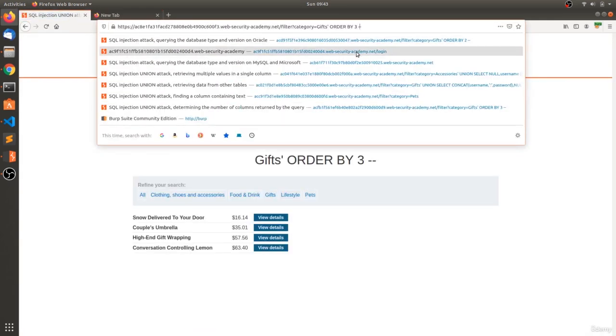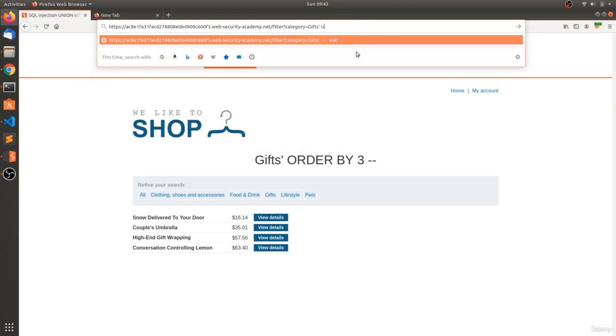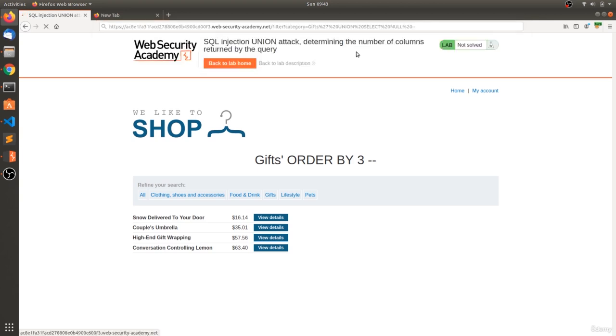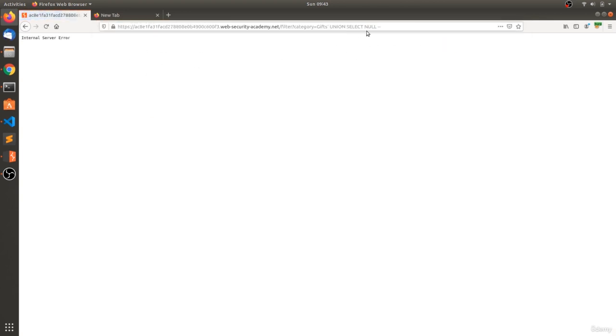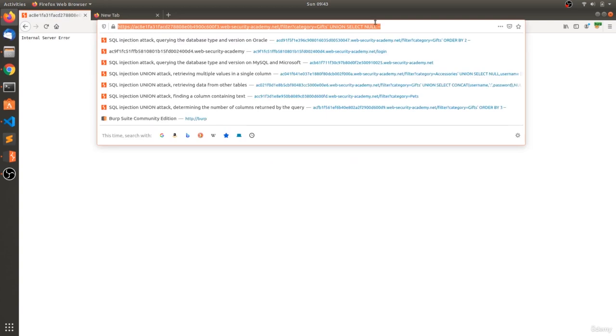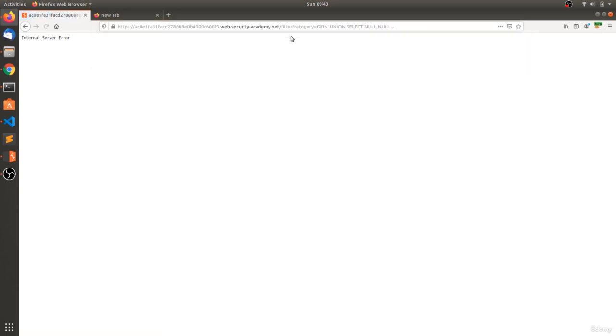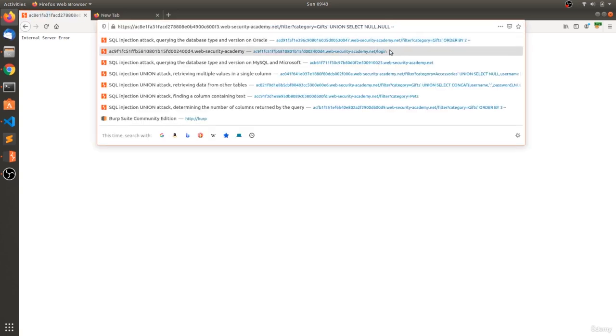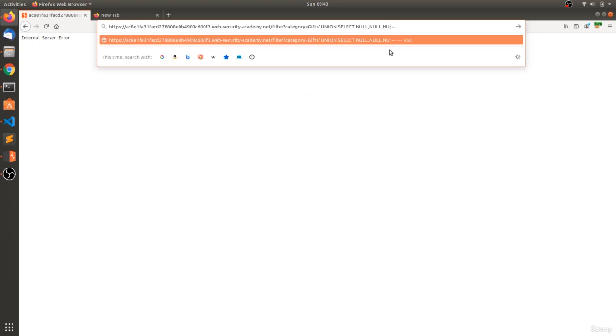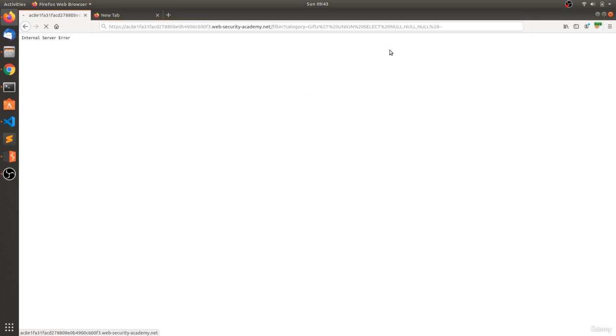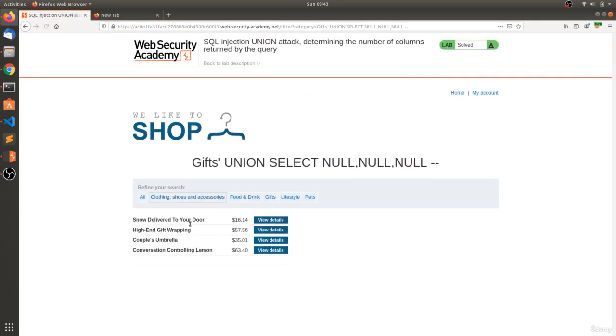So there are 3 columns. Now what we can do is use SELECT NULL. Now we got the error because we are selecting only one column against the number of columns we don't know. Let's increase our column count. So let's say another NULL, and now you can see we got the result.